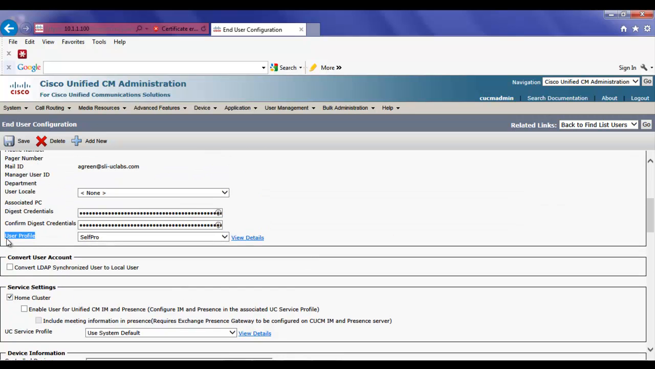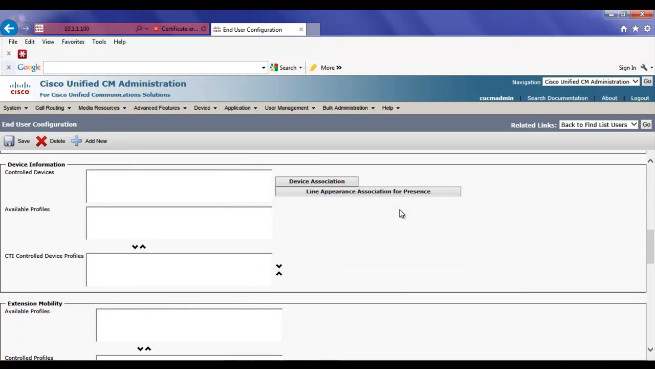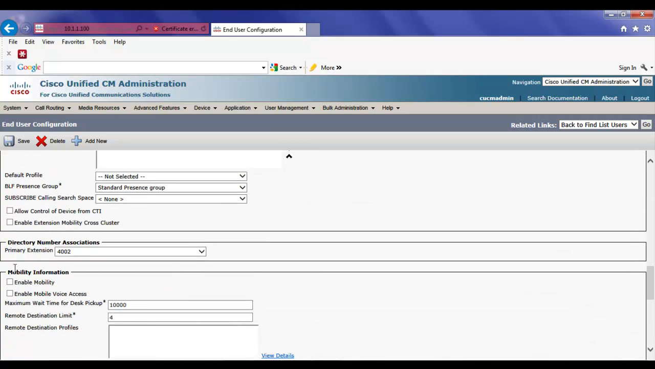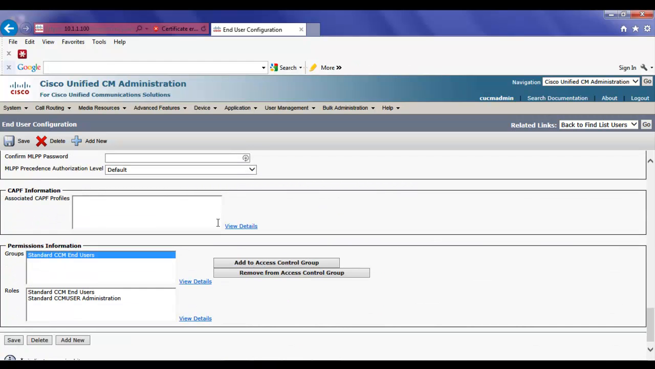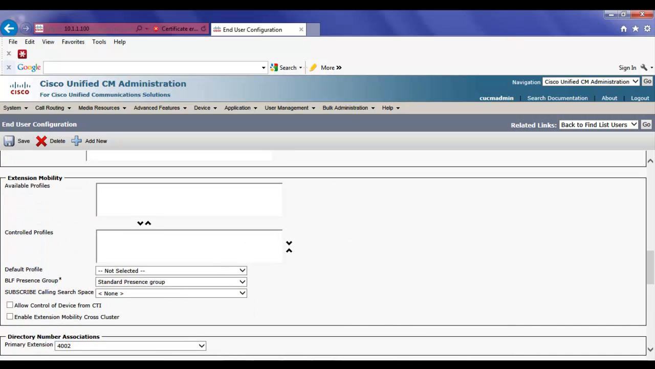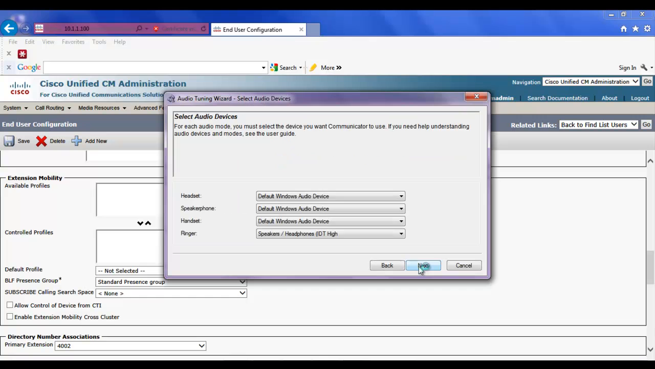Notice the user profile is the self-provisioning profile that I created. Andre's primary extension is 4002. And Andre is a member of the end users group. All of that was configured within the LDAP setting. So let me set up. You might hear a few beeps.